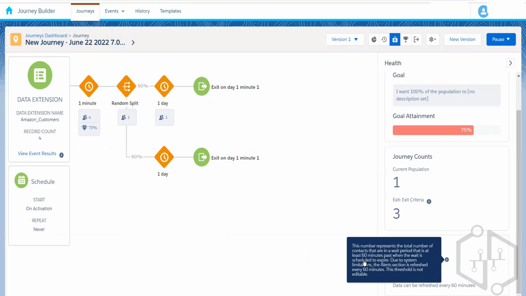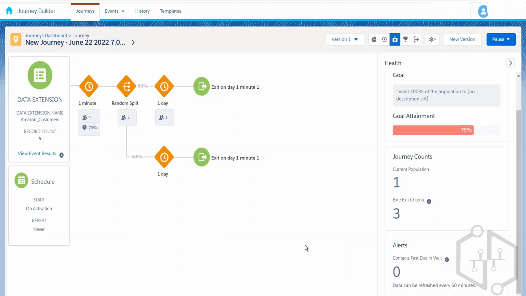Within at least 60 minutes, what will happen? It will show all those contacts. Right now, this contact still needs to wait for the next 24 hours, so that is why it is showing zero. But when this contact is at a stage where only 60 minutes, or less than 60 minutes, are left to complete the wait period, then it will show all those contacts here in the alert section.